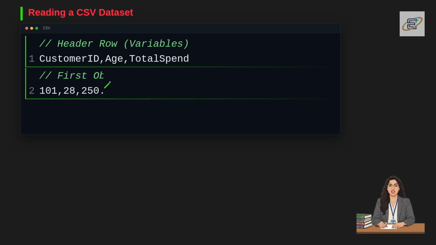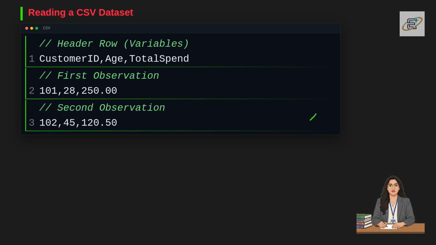The next line is our first observation, or row of data. Customer ID 101 is 28 years old and has spent $250. Notice how the commas perfectly align with the headers above them. The following line is our second observation. Customer 102 is 45 years old and spent $120. When you import this text file into a program like Excel or Python, it automatically converts these commas into a clean, readable table.